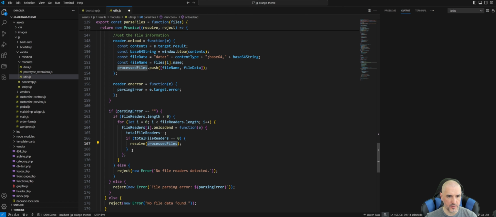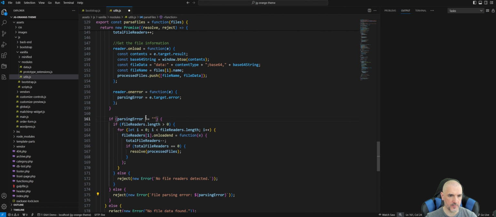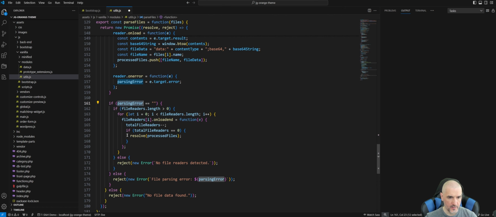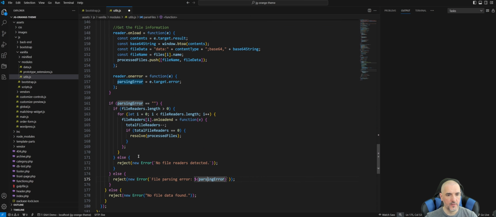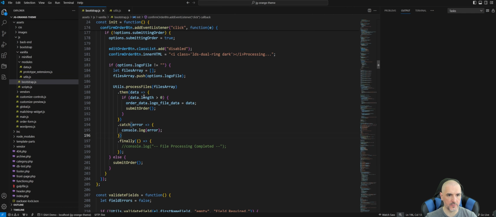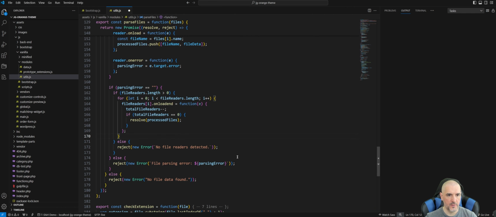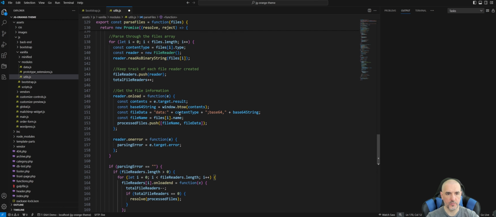So that's pretty much it in a nutshell. Again, here we're doing some additional error checking. So on this level, if we detect a parsing error, we are passing that back to JavaScript, which gets caught over here in the catch. And again, there's an additional reject here in case there's no file data to work with, then that'll get sent back to this method as well. And that's pretty much it. So that's pretty much all you need to do in order to work with the file reader.